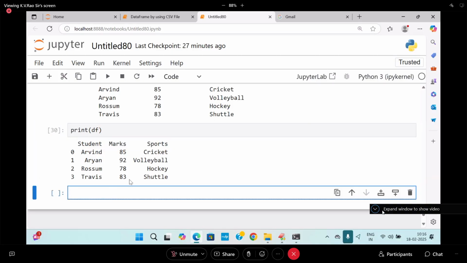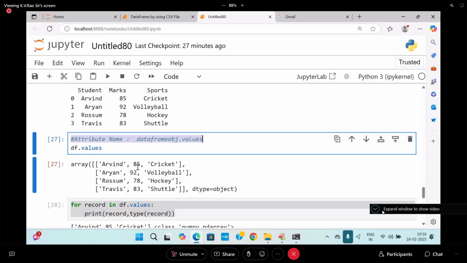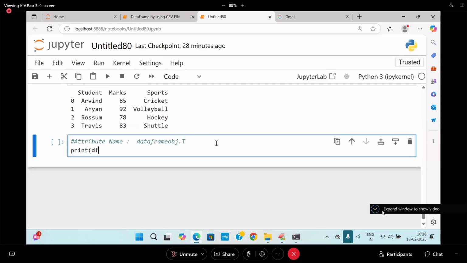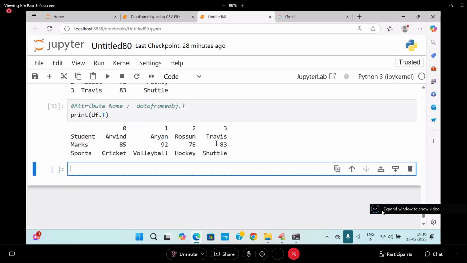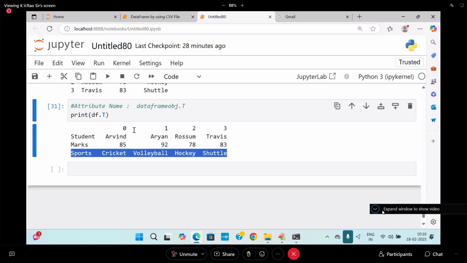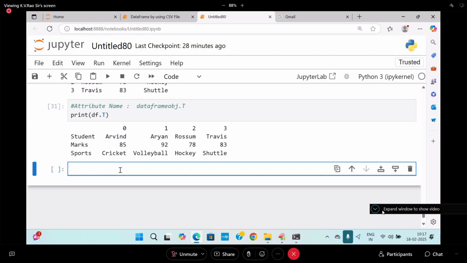So now I am writing the attribute called T. Print df.T directly. What is happening? You see df.T. These are the students, these are the marks, these are their sports. And 0, 1, 2, 3, 4 are now the column names. Are you following me? This is called T. So how many attributes are there? 10.